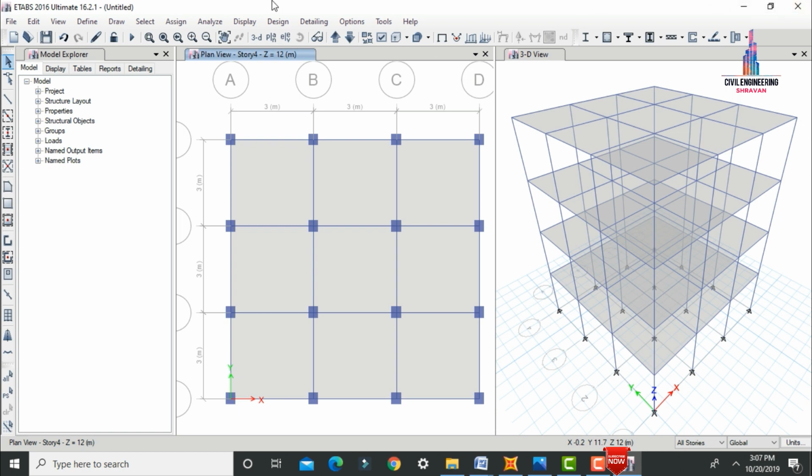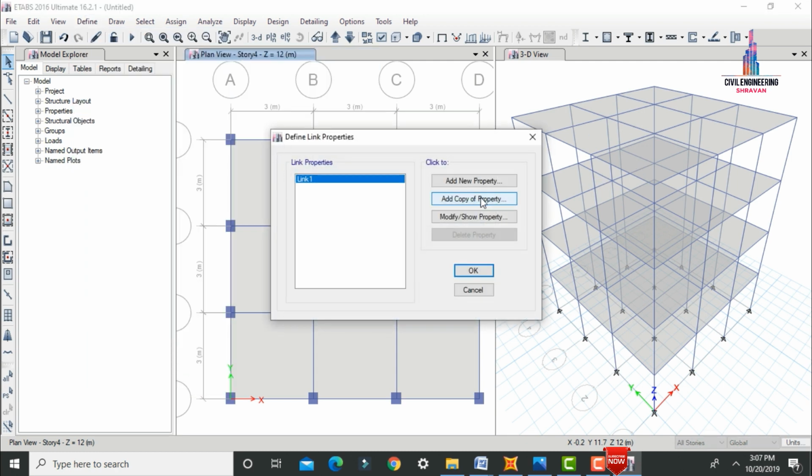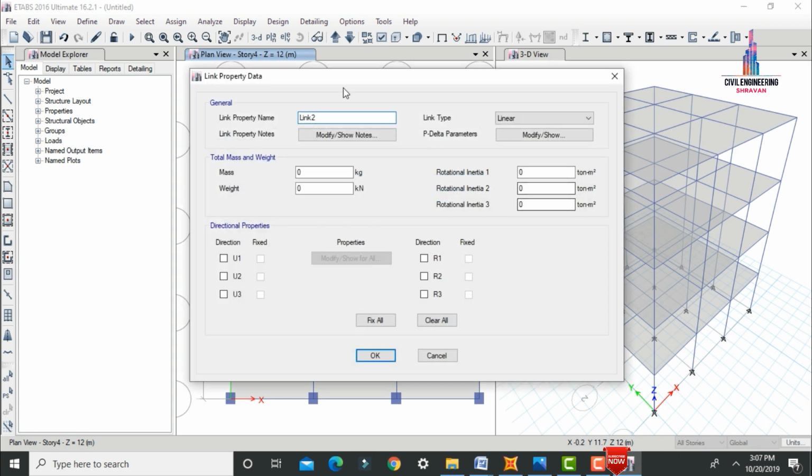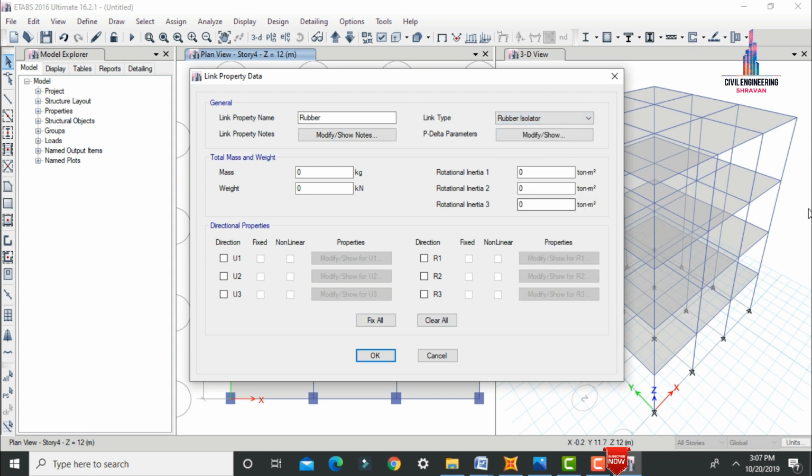Click on the define option here. Here we have to select section properties. Initially we select the link support properties. Click on add a new property and give the property name as rubber. After that we select the link type related to the rubber isolator. Then we select the directions U1, U2, U3. We have to modify the properties related to U2 and U3. Here we click on the non-linear options related to U2 and U3.